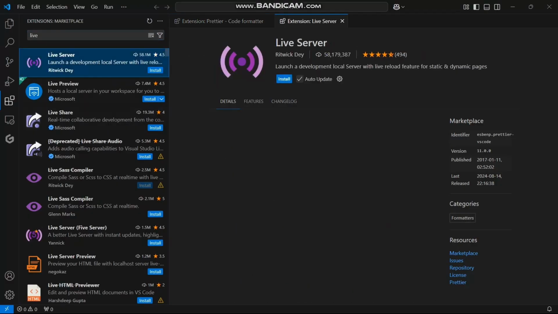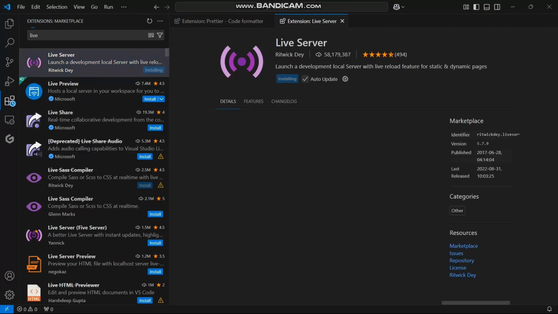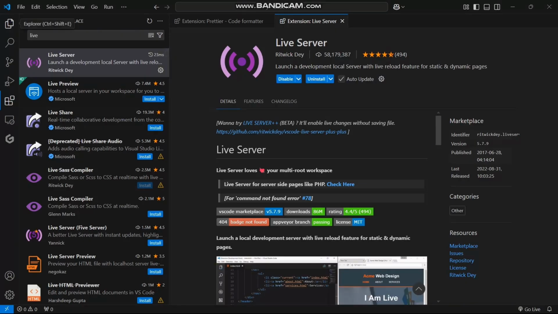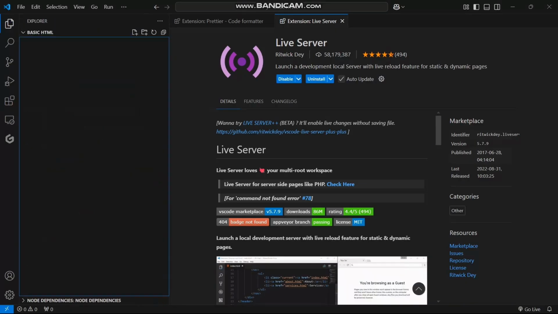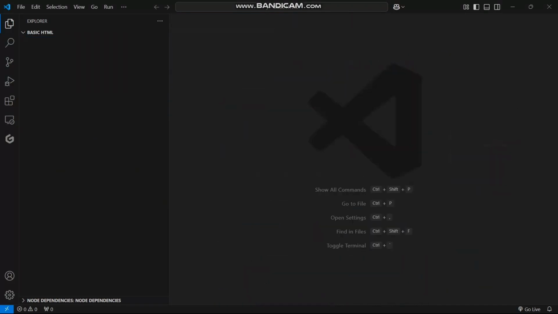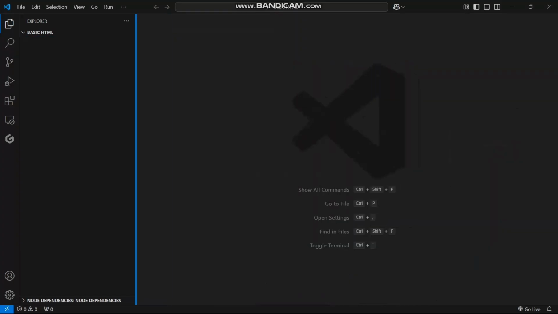Click on the extensions icon again. Type Live Server in the search bar. Select the Live Server extension by Ritwick Dey. Click Install. Live Server will allow you to preview your HTML files in a web browser and automatically refresh the browser whenever you save changes to your code. With these extensions installed, we're ready to start coding.